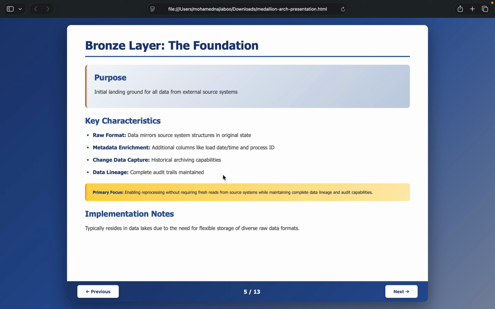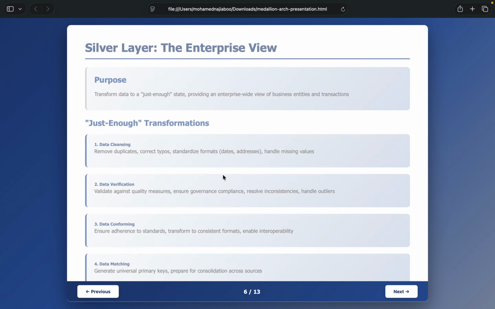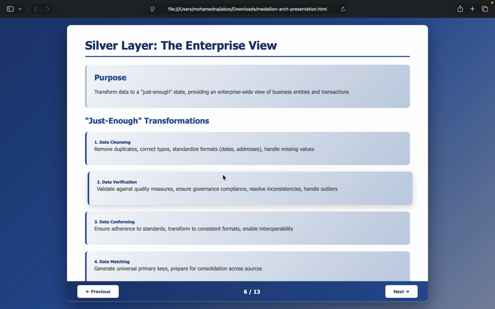So in the bronze layer, the core data will be available. Coming to the silver layer, here we will do some kind of transformation. Not like in the data lake, we are doing just enough processing. For example, we will delete the duplicates of the data and convert it into the standard format, and data validations, quality and governance compliances, will happen.